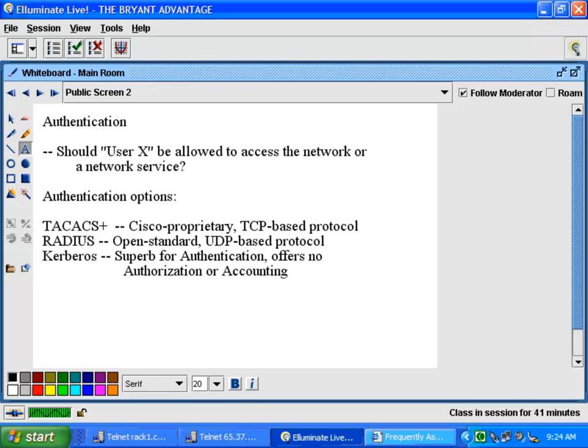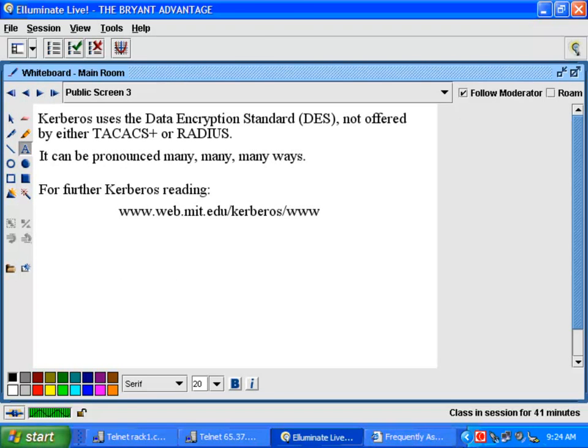The third one is Kerberos, or Cerberus, or depending on which FAQ you read, this can actually be pronounced, I think, about 6 different ways. We're going to talk about that in just a second. But for now, I want you to know that it is superb for authentication, but the drawback to it at this point is that it offers no authorization or accounting services, and those are the other two A's in AAA. So if we're looking for the best authentication scheme, we're probably going to go to Kerberos. Another reason we would do that is if the data encryption standard, DES, was required. If that's the case, we have to use Kerberos. We cannot use TACACS Plus or Radius.